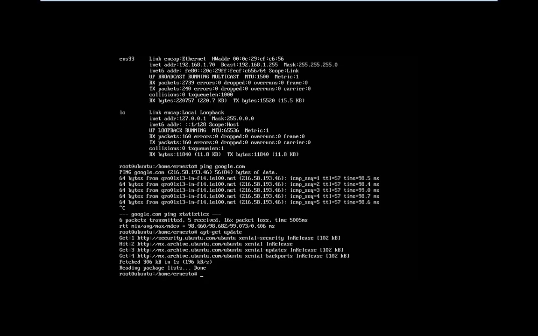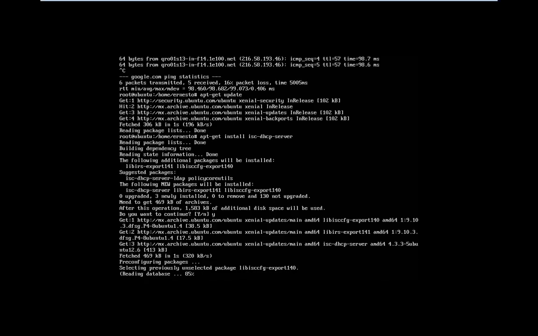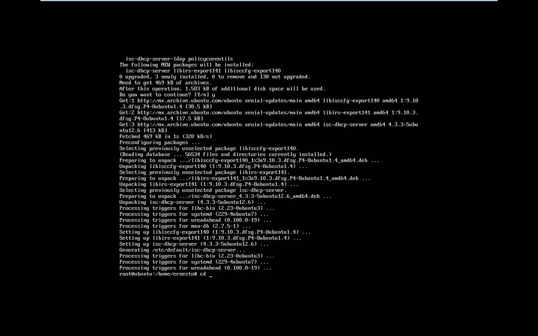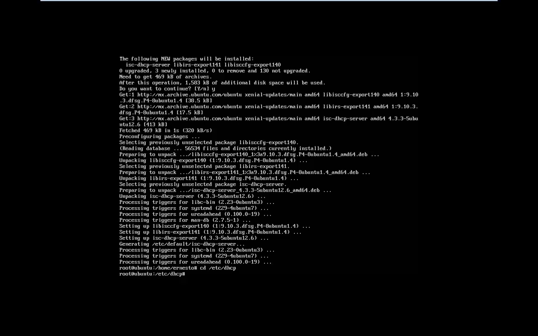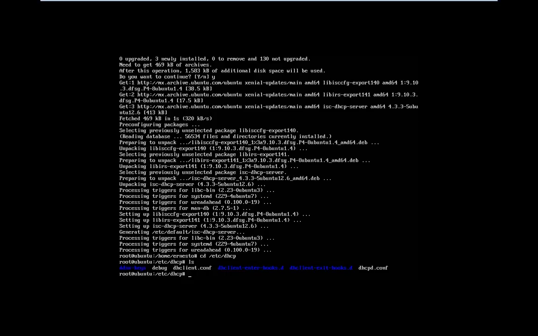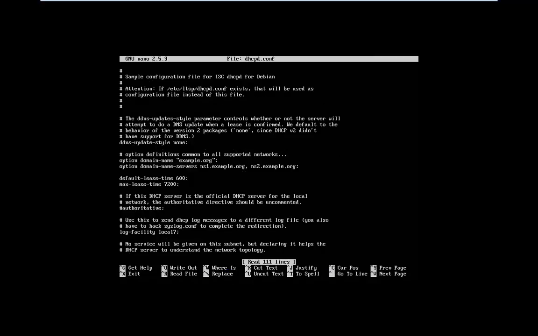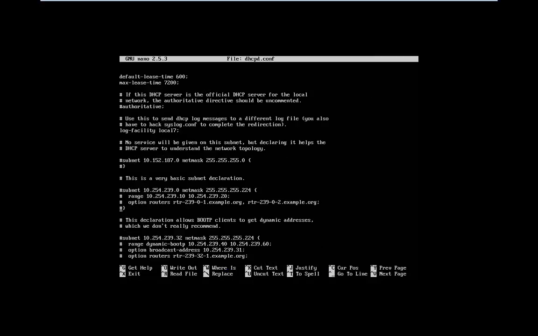So after updating your operating system, you need to download a package for enabling DHCP server. This package is called ISC DHCP server. So after installing it, we have to go to the /etc/dhcp folder. It's a new folder that is created after installing it, and then we have to configure a file called dhcpd.conf located in the dhcp folder.